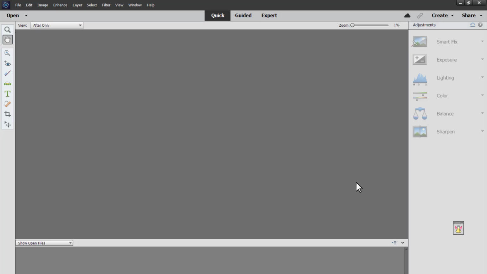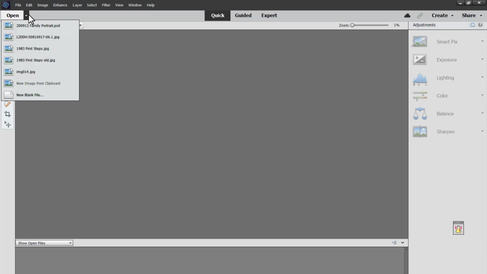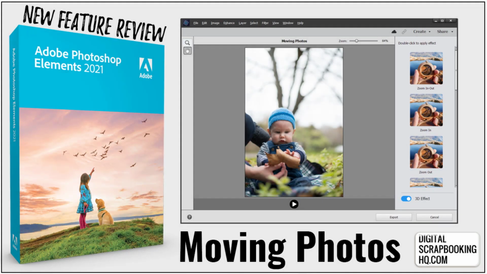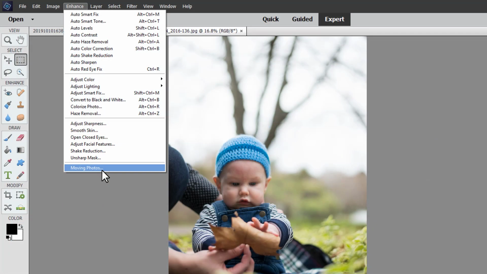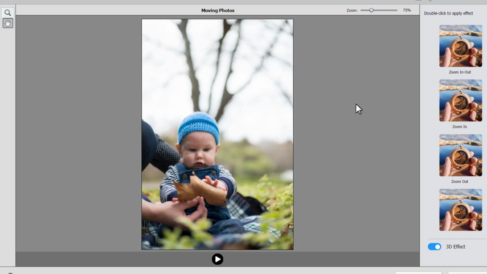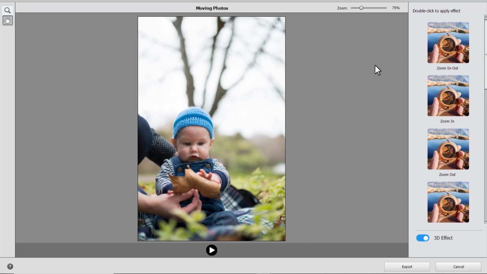When you first open up Photoshop Elements editor, you'll be taken to the quick mode, where you can do some basic edits, and there's a lot of automatic adjustments that can help you through the process of editing a photo. Something that Adobe has added to this version of Photoshop Elements is the ability to create moving photos. Under the Enhance menu, you can click on Moving Photos. A moving photo is basically an animated GIF or GIF, depending on who you believe.